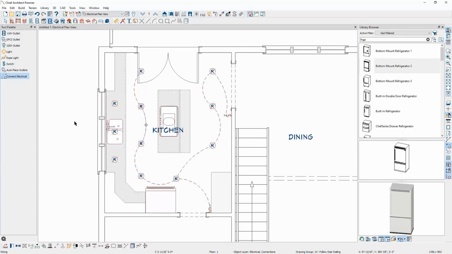Like so. Let's place another switch over here, and then we'll connect these can lights here.